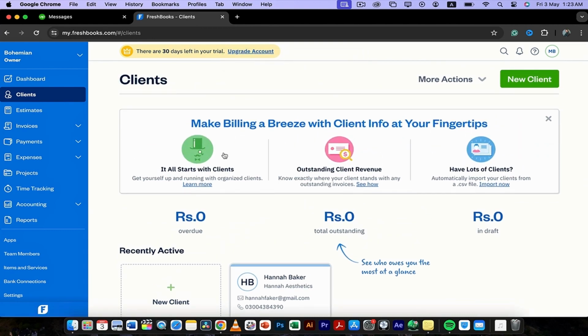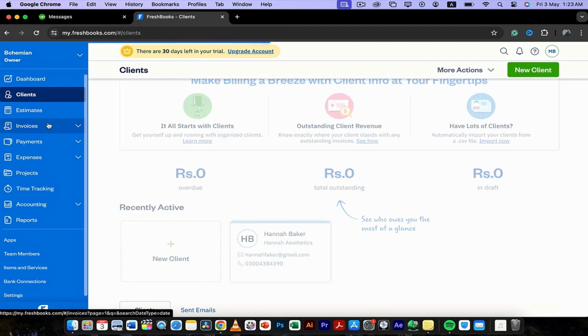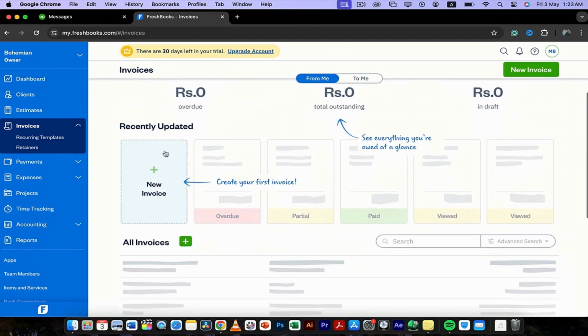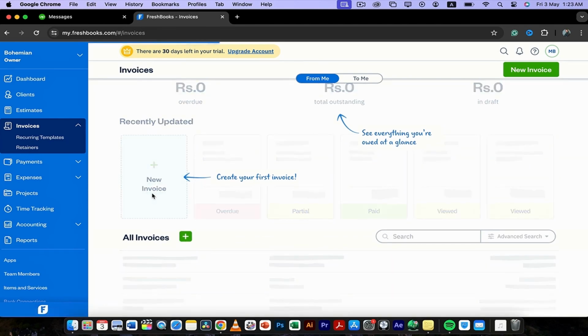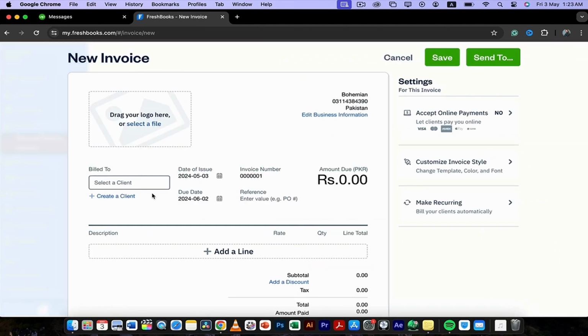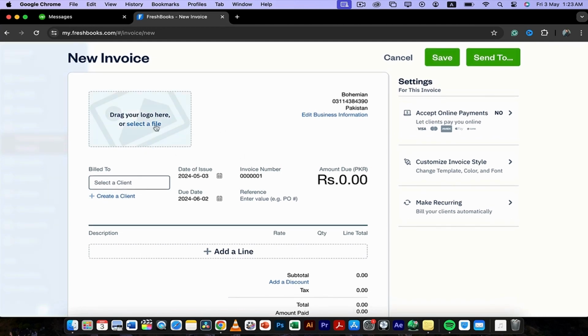So after having this client, the next thing that you're going to do is you have to go ahead to invoice. And then you have to add a new invoice. So you can see this is the invoice tab. You can drag your logo here and put your logo right here. And then you have to select a client because you need to send an invoice to a client, which is pretty obvious. So let me just select a client.